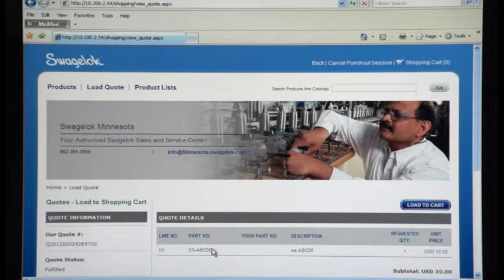So here you see the details of the processed quote on this next screen. Here is the part number, here is the quantity, and here we can see the price. This is the price that the distributor has quoted. So for this specific part number, the quoted price is $10. So let's go ahead and load this quote into the shopping cart.